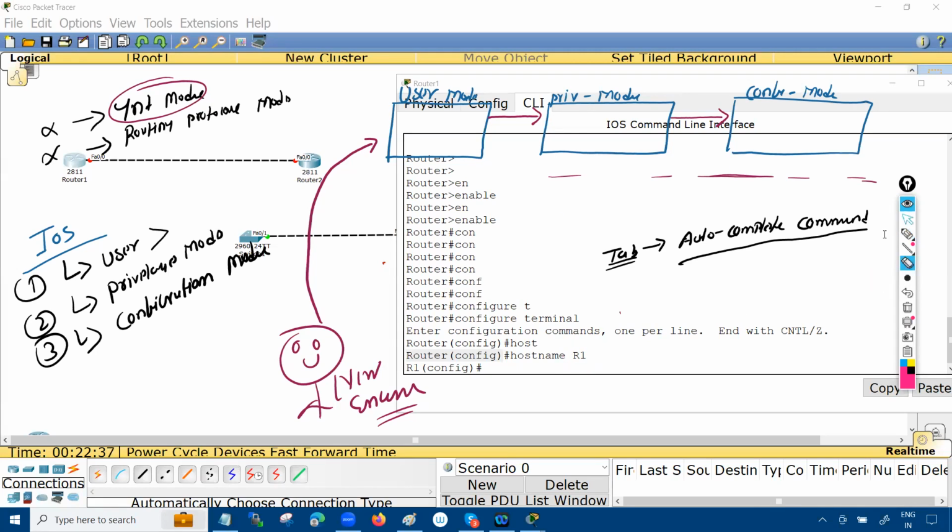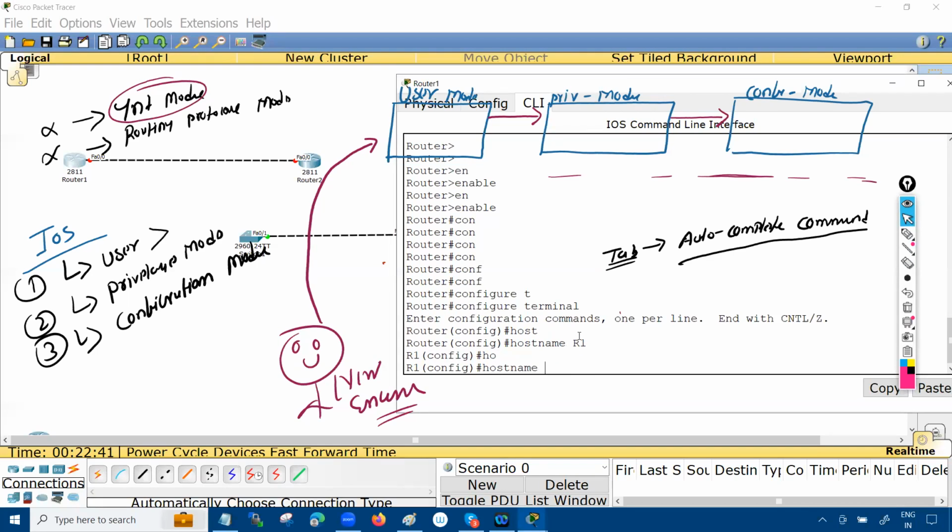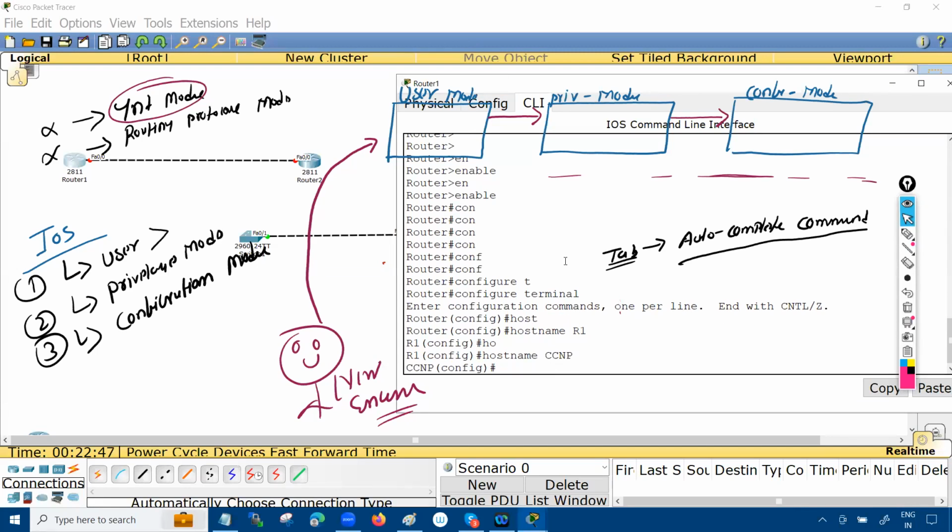And then, for example, I'm going to say hostname again, and now I'm going to define the name of this device as CCNP. This is the name that I'm defining for this router. I'm done. So previously, the name of the router was Router. Then I changed it to Router1 by putting this command. And then after I changed it to CCNP, the name is changed.